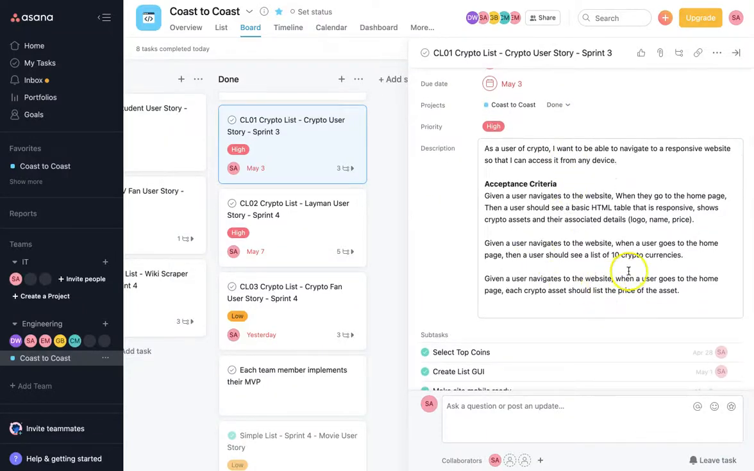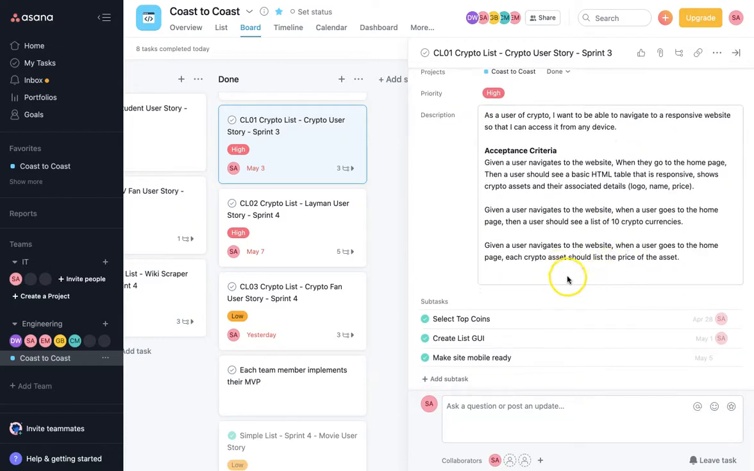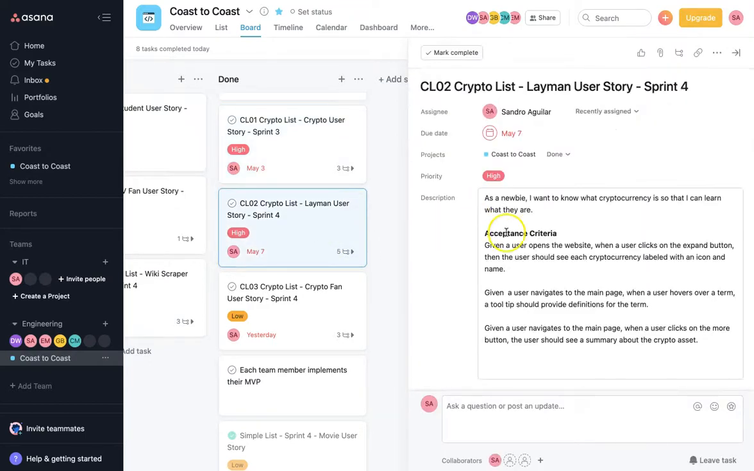There should be a list of 10 cryptocurrencies, and when they go to the website, each crypto asset should list the price of the asset, which it does. The other user story is as a newbie, I want to know what cryptocurrency is so that I can learn what they are. So I need to provide information on my website on what cryptocurrency is. So the acceptance criteria is listed here.